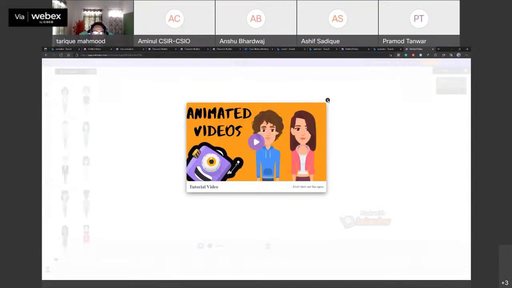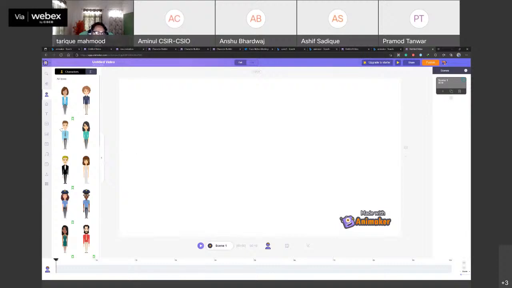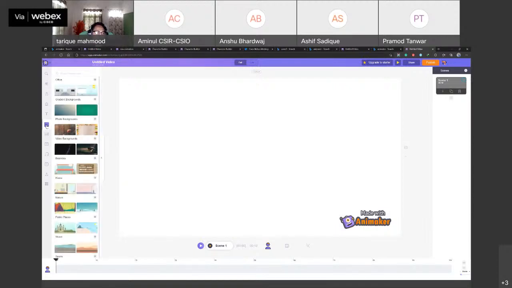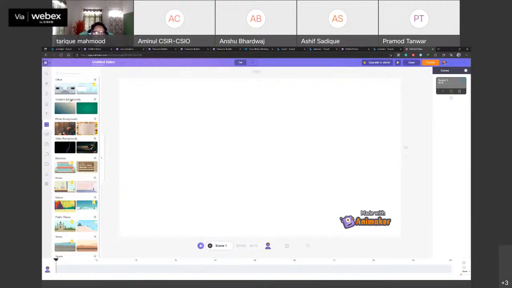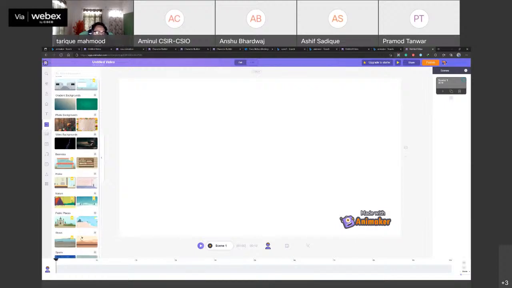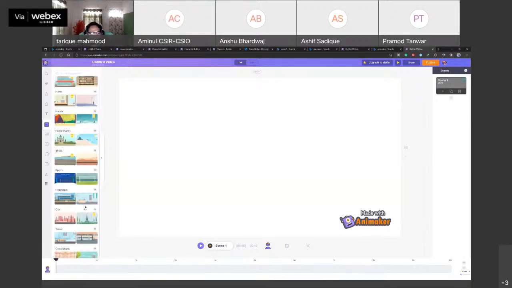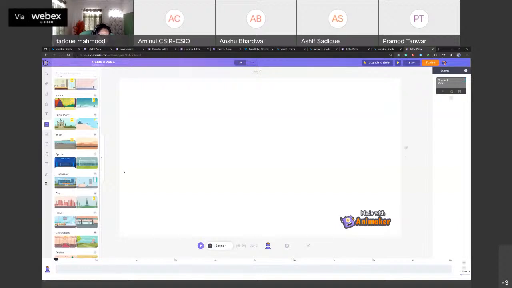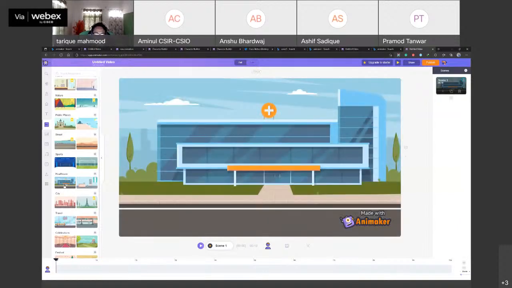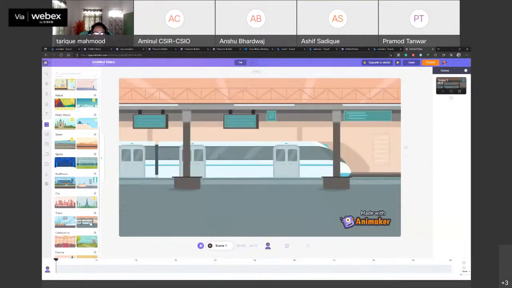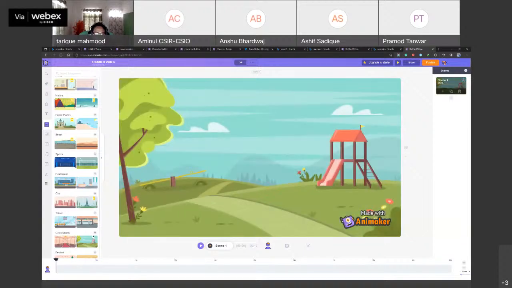But before that, I have to choose a background. So for the background, I will select the BG tool from this toolbar. After clicking the BG tool, you will be able to see lots of BG templates available here. After seeing all these BGs, I will select one. You can select this BG. Okay. Let me select some. Okay, we can use this one.